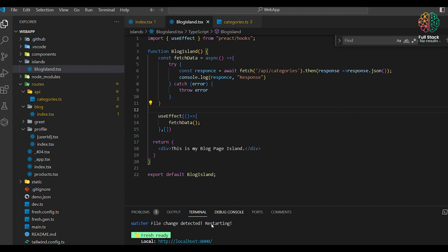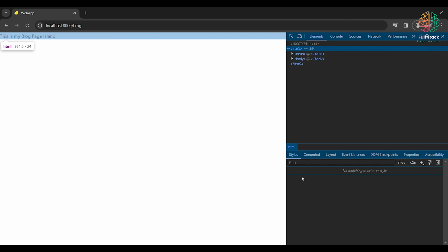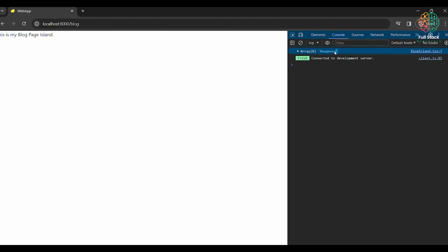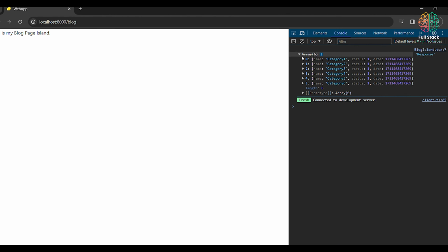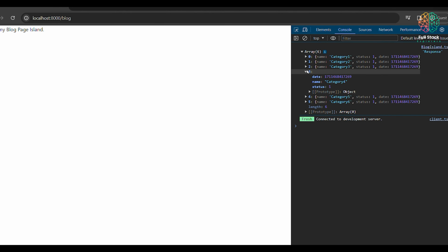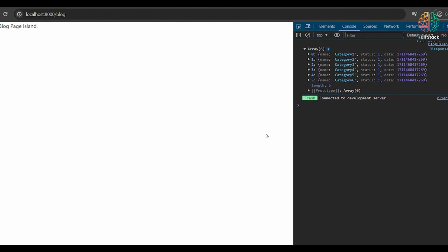Save the changes and let's check our console in our web browser, as our server is running fine with no errors. Now right-click on your browser and press Inspect, or press Ctrl+Shift+I to open the Inspect window, check Console. Now, as you can see, we are getting the categories data in our browser. That's it for now. I hope you understand how to use handlers as API in the Fresh.js framework.